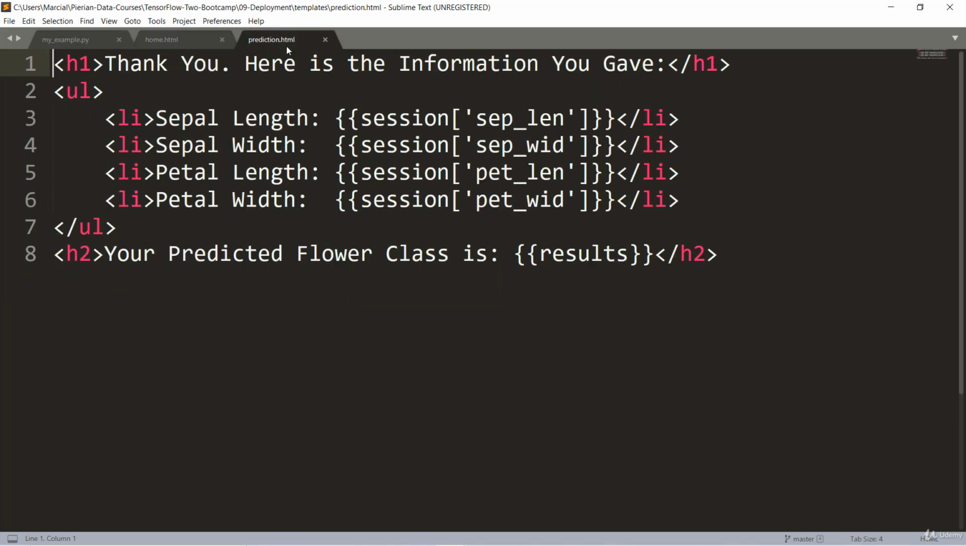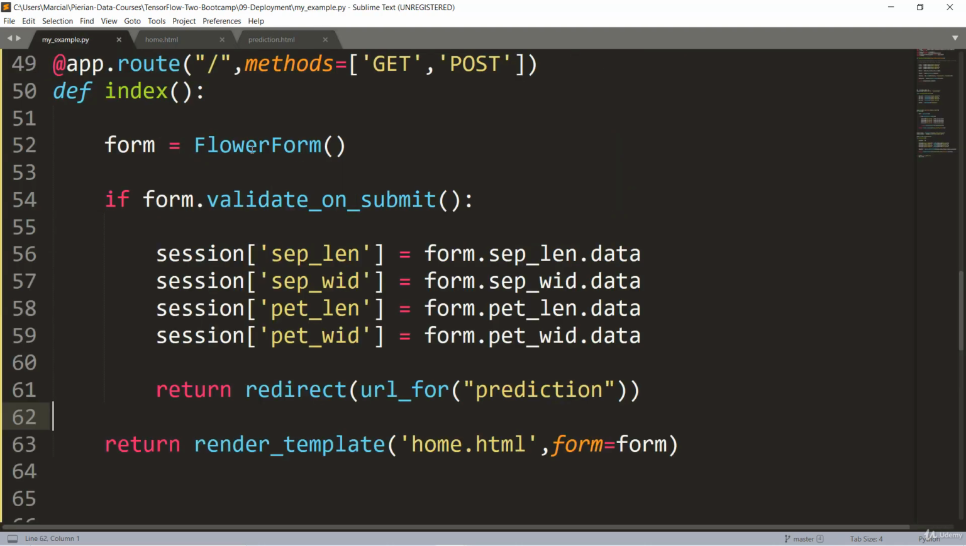Something to note here is that they need to be located under a folder called templates, all lowercase. Flask, by default, looks for a folder called templates to find the HTML files that the routing functions refer to.